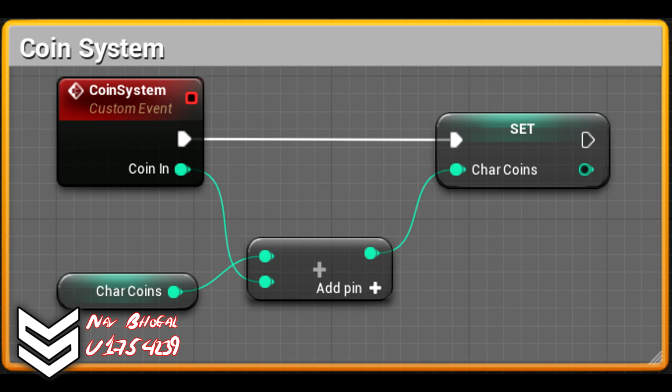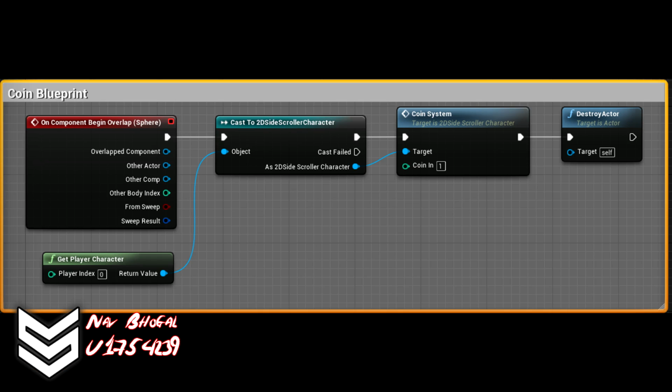Okay, so the way the coin system script works is how many coins the player is in possession of, plus the amount of gathered coins from the coin system in itself. So this integer plus integer node here adds 1 every time a coin is collected from the player during the gameplay itself, and that is set to the character coins variable, which is also linked up to the coin system itself to finish off the script.